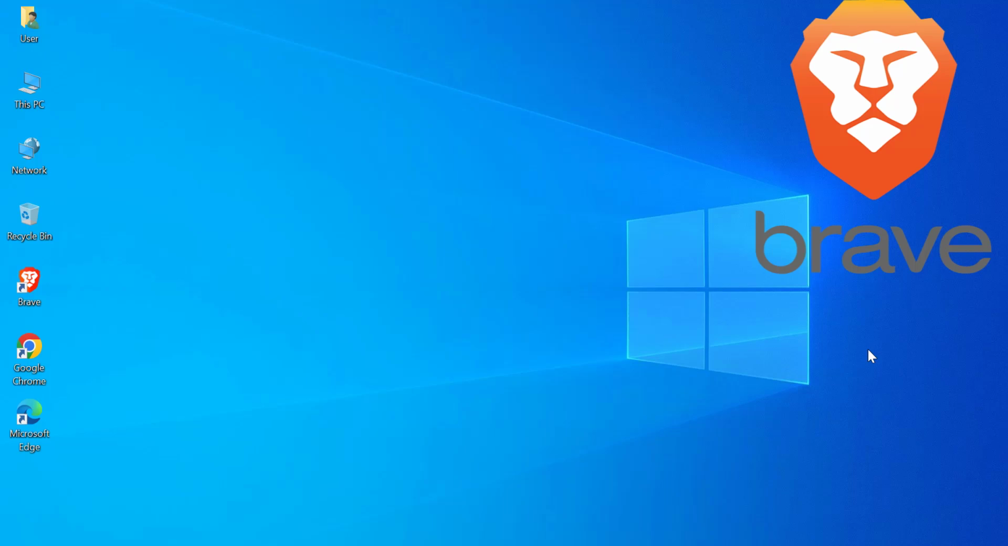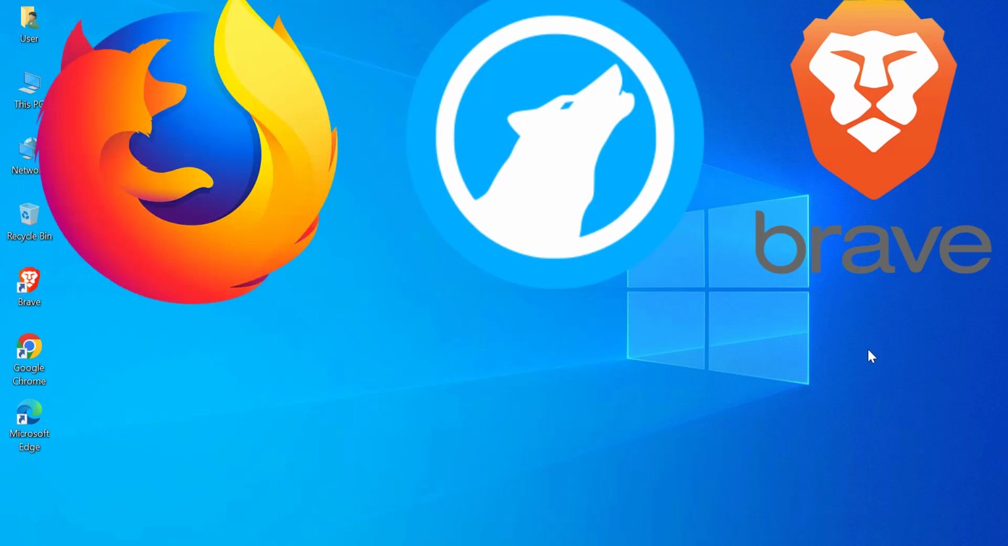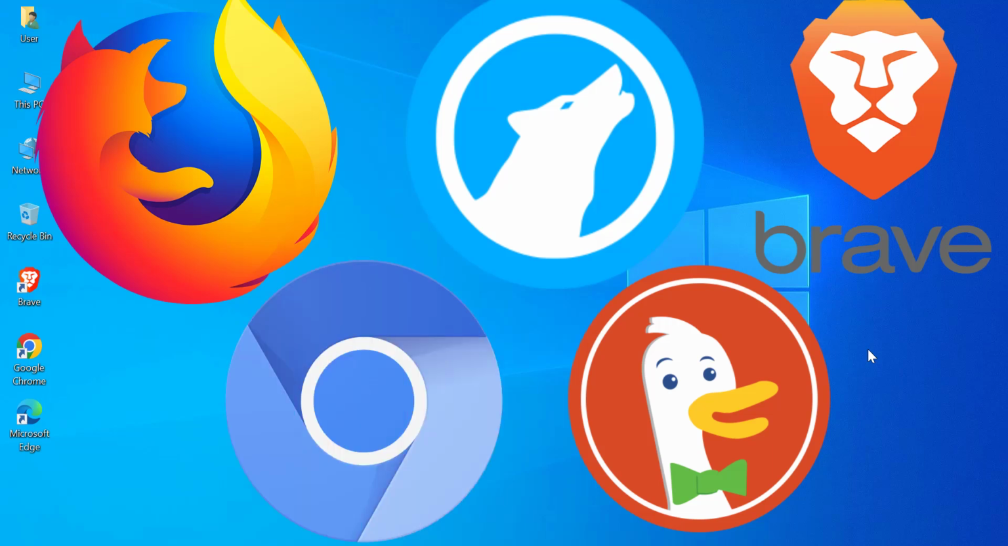Brave, best overall for privacy and security. LibreWolf, a private version of Firefox with no telemetry. Mozilla Firefox, a customizable, privacy-focused browser. DuckDuckGo browser, a simple browser with built-in privacy protection. Ungoogled Chromium, a de-Googled version of Chrome for better privacy.